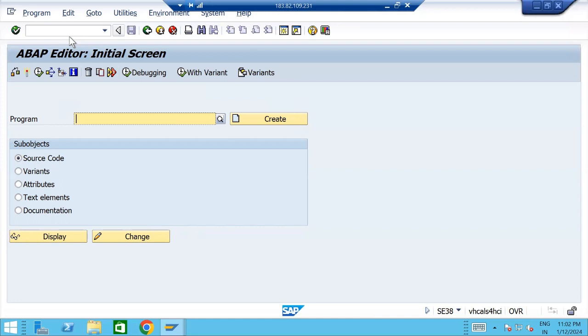So different BAdIs are there, different user exits are there, and we should have some idea about them. Like MV45AFZZ, this is one sales document related user exit. Then we have MV45AFZA. So you can Google it. You will find a lot of complete user exit documentation from SAP.